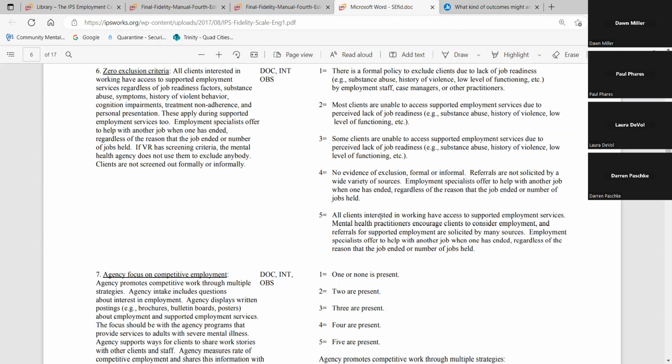A score of 4, though, this is where the gradient between scores is really important for you to pay attention to. A score of 4 means no evidence of exclusion, formal or informal. Referrals are solicited from a wide variety of sources. Employment specialists offer to help with another job when one has ended, regardless of the reason the job ended. If you move to a 3, this is where you really have to have a discussion with your review team about it.